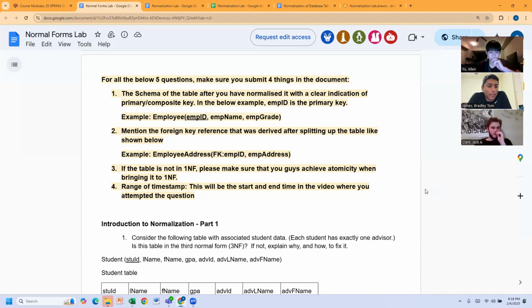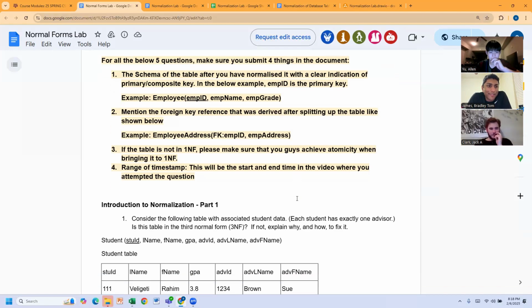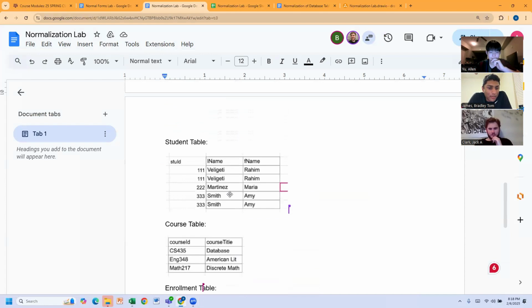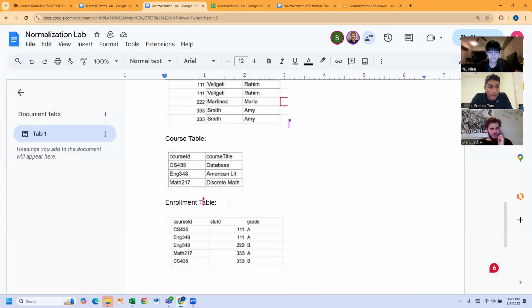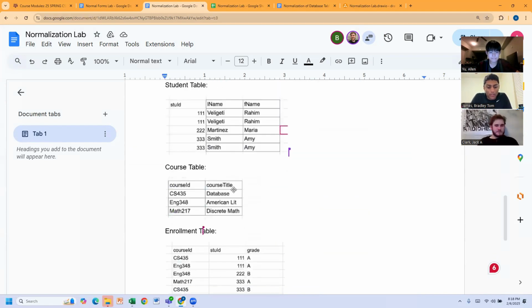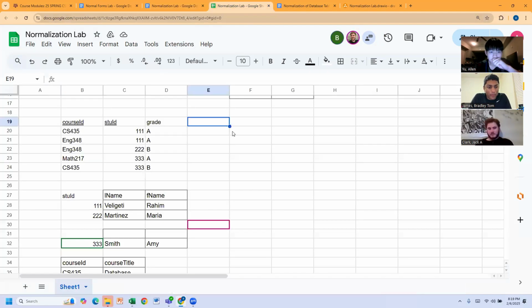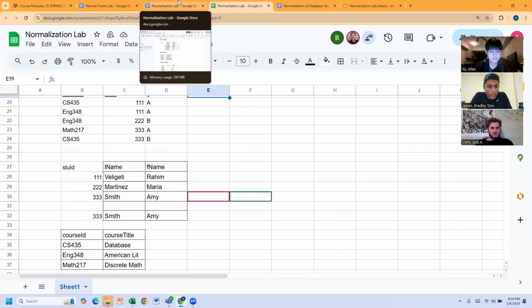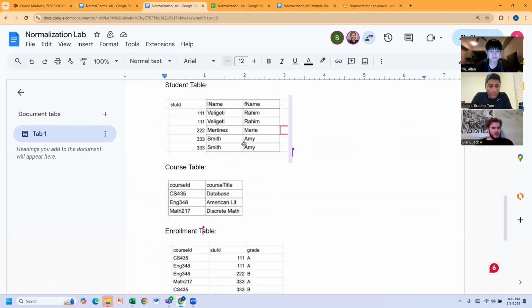Oh, I messed up the student table. There are multiple copies of the same student. That's a good point. I'm just going to change that real quick and then repaste it. In the meantime, you guys can start thinking about how to approach the third question.